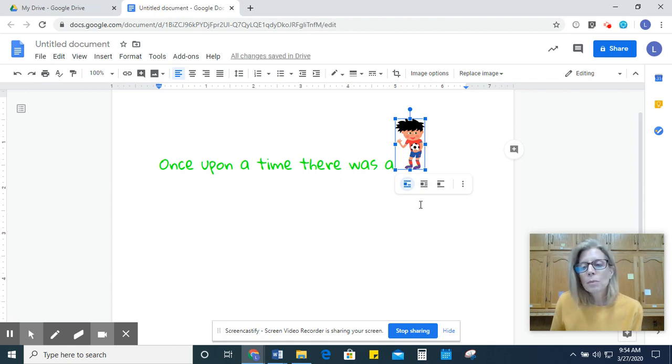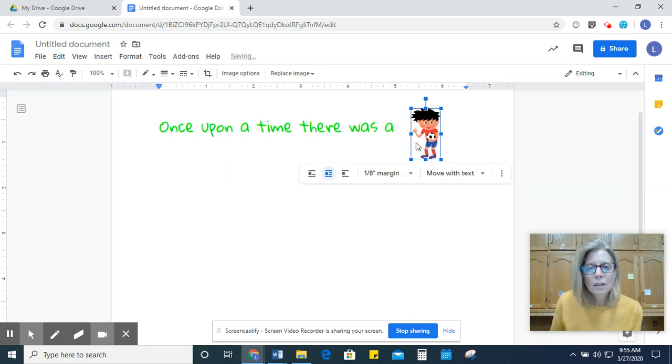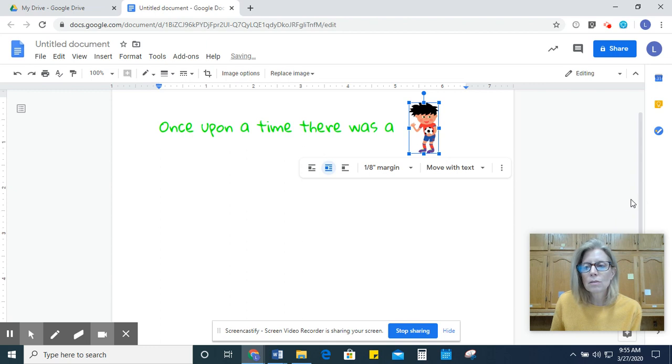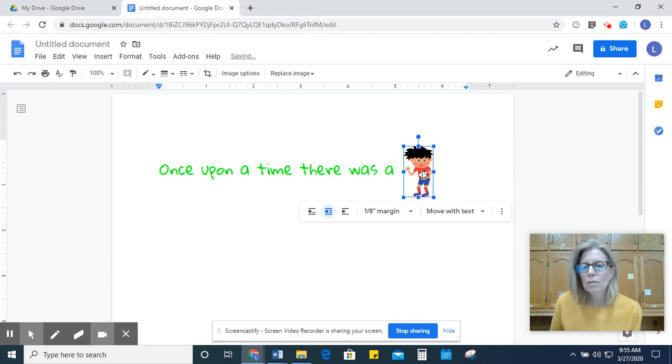And then remember how to move him. I'm going to click on that wrap text. And he's going to come out the end of my sentence. So I'm going to put him right about here. Now, if I get him too close to my sentence, this is going to happen. So I'm just going to click on him and drag him back out just a little bit.